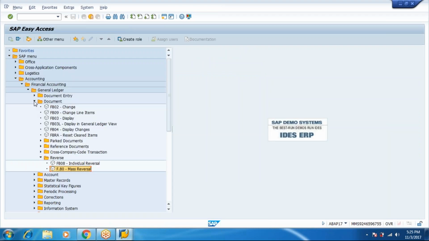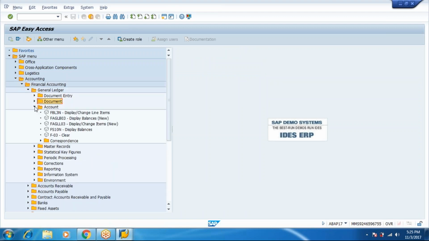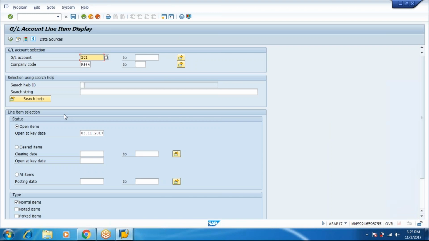Let's see your account, display balances, and from there all items. And I also want to see the parked items also. And make the parked items also, and then execute.